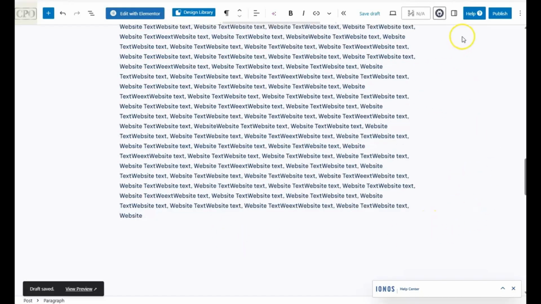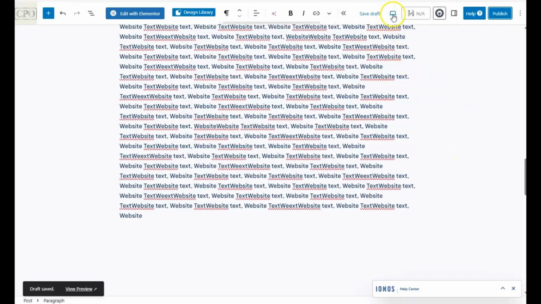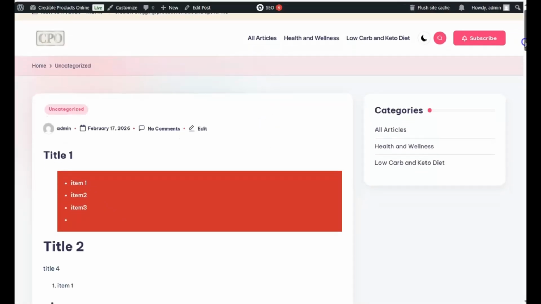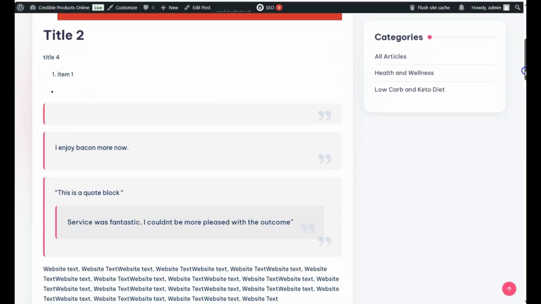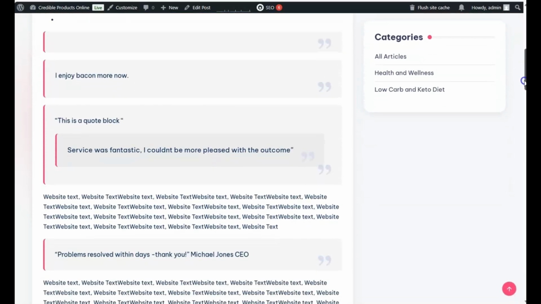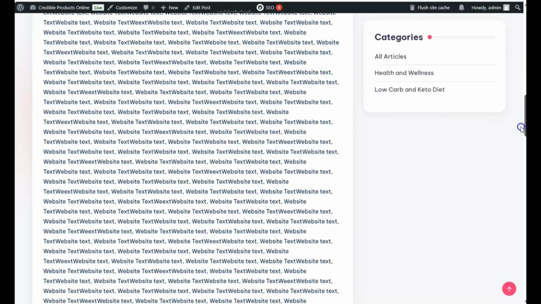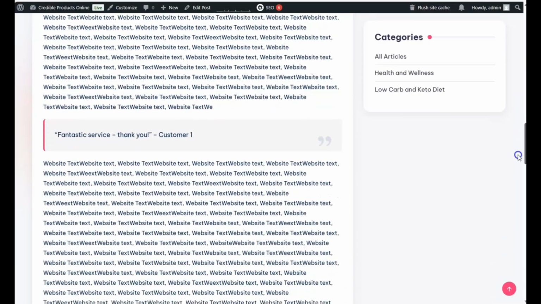So I'll publish that now, and then we can go up to the top there and preview. And now if we scroll past this text, you can see the existing quotes there, the text of the website, and then the quote that we've just created. And as you can see, it stands out from the text in the background.